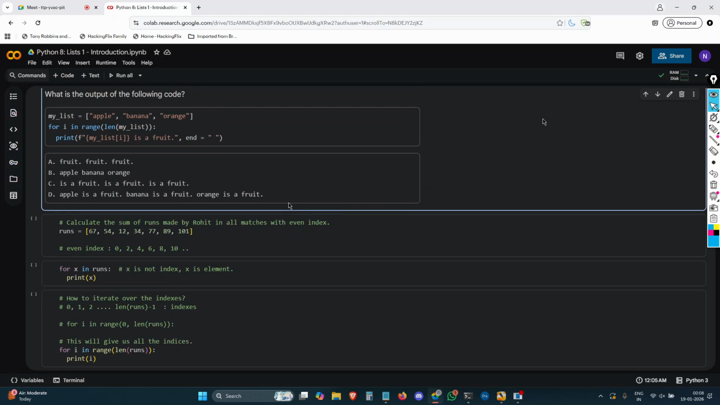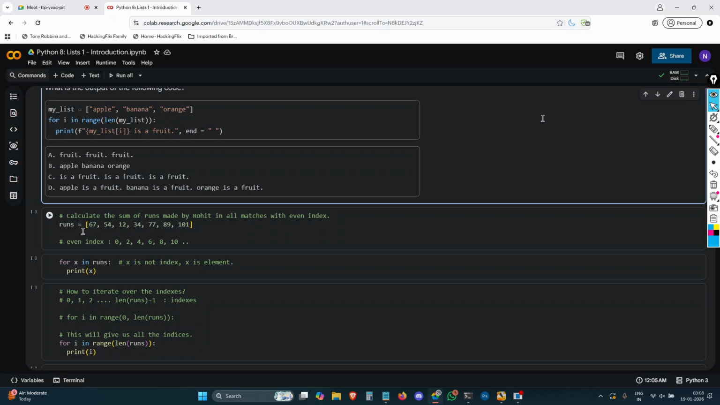Now is the time for indexing. Actually, I explained them at the front. It's okay. So what is the question? Calculate the sum of runs made by Rohit in a match with even index. Even index. Right now, they are not saying even day or even position, nothing like that.